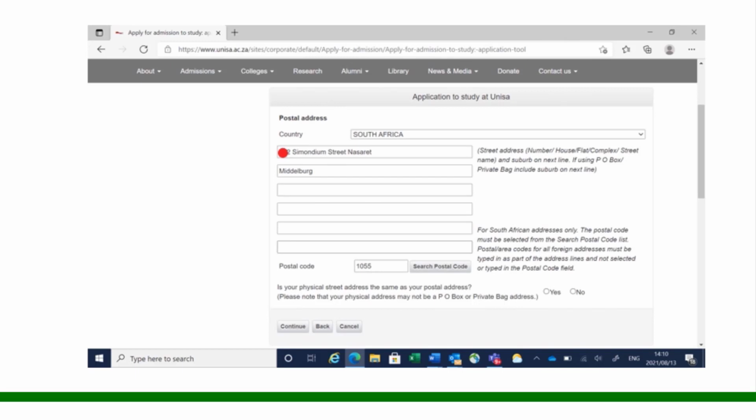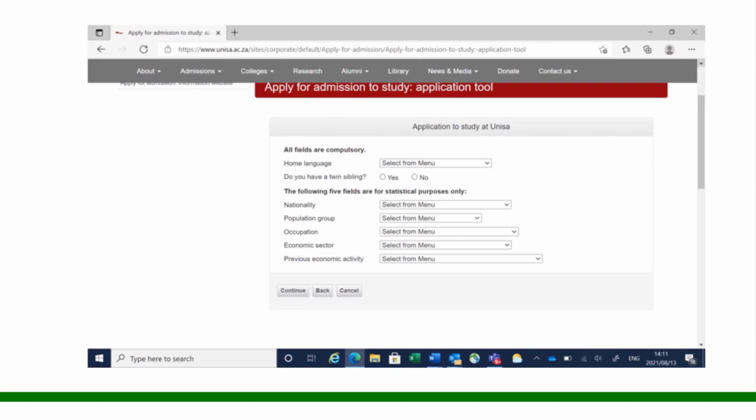If your home address is the same as your postal address, tick the Yes button in the box below. If your home address is different from your postal address, you will receive an additional address field to complete, which you will do in exactly the same way as the previous examples provided. The next page is required for statistical purposes. Please use the drop-down arrow and complete all the fields.